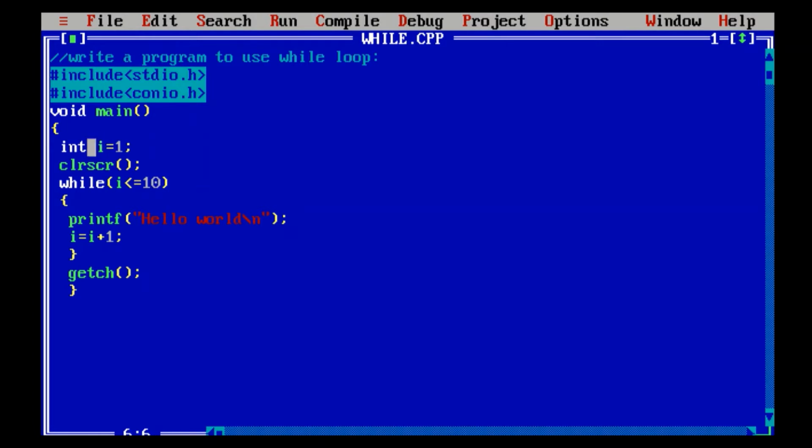Suppose initialization is here in the first line. After that, the test condition is inside the brackets of the while loop, and after that, the increment or decrement operator is inside the while loop's curly brackets. Here i is equal to i plus 1 is the increment operator. Now I'm going to explain how this while loop works.